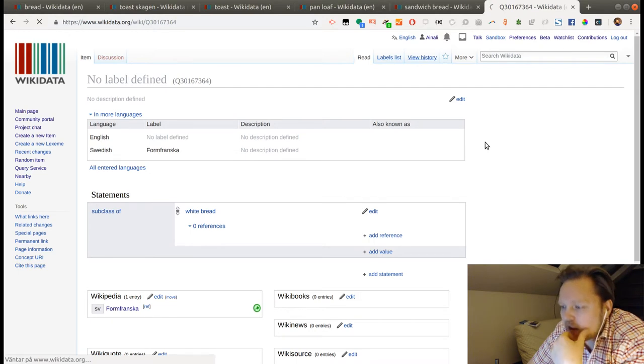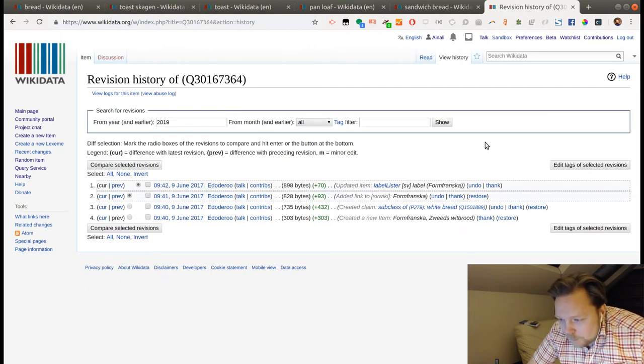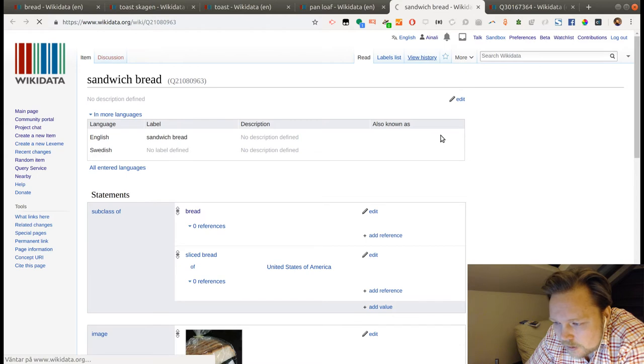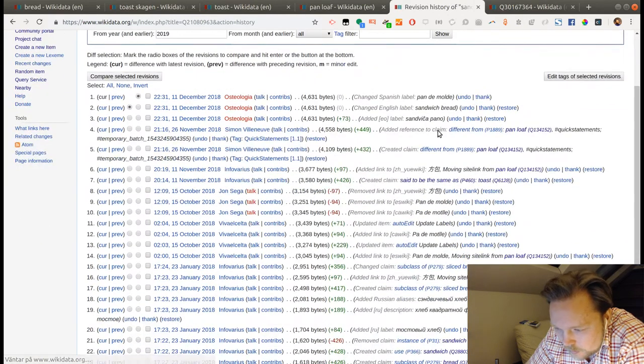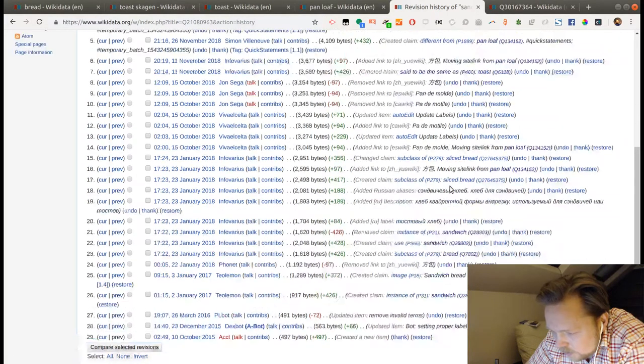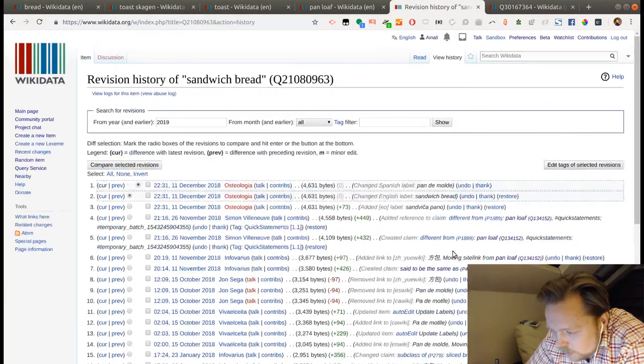Let's check the history. Has it been... no, it's just Swedes with bröd. Is this Swedish white bread? In Dutch? Maybe. Let's go back. Let's check here. That's all. Instead of sandwich, that was removed.